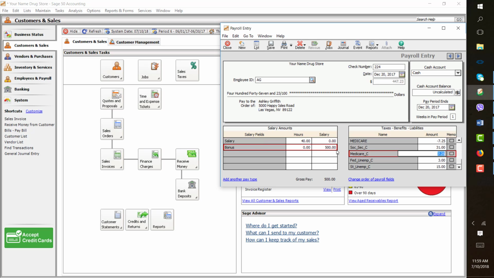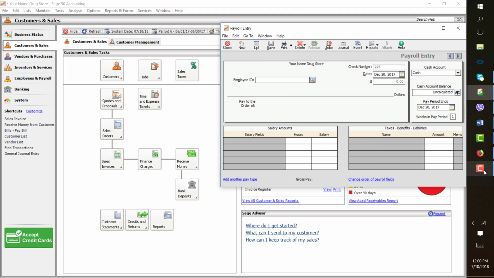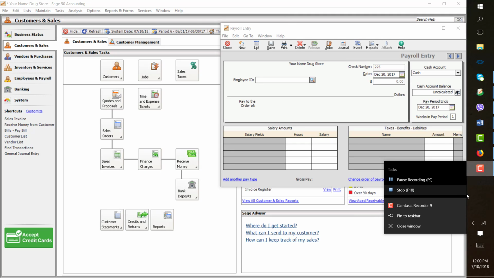So it's really very easy. You just be careful that the bonus is showing. So for those hourly employees, change the dollar to the $500 and delete the hours. So save this and complete the rest of your employees. And you want to double check your figures at the end.